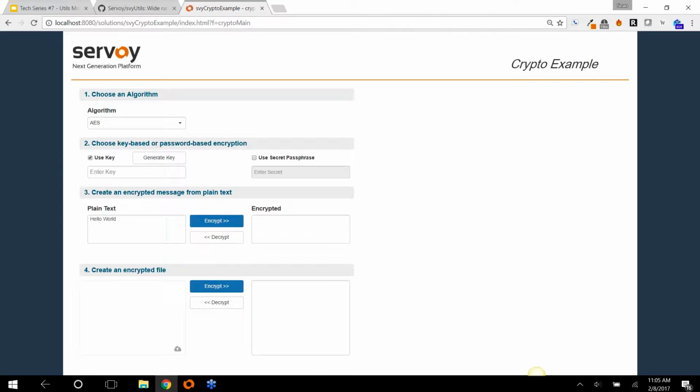I have here a demo solution that I built yesterday based on the svyCryptoscope in the svyUtils module. This is a scope which is dedicated to all things cryptographic. And currently what we have in there right now is support for encrypting and decrypting data using a few well-known algorithms. So let's just walk through the example.